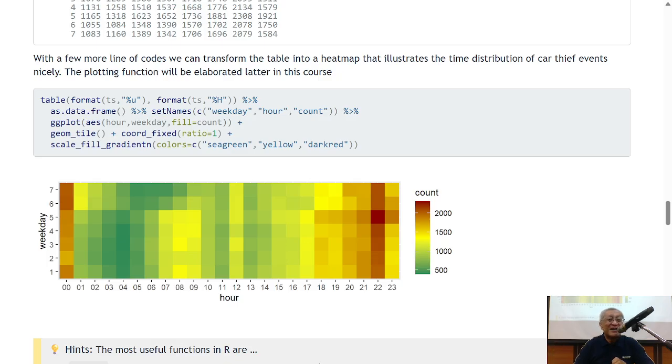So we can see that within a day, what is the time that the car was stolen most frequently? This is 24 hours, right? And this is 7 days, isn't it? And the color means the count. Okay? So what is the most frequent time that cars are stolen within a week?